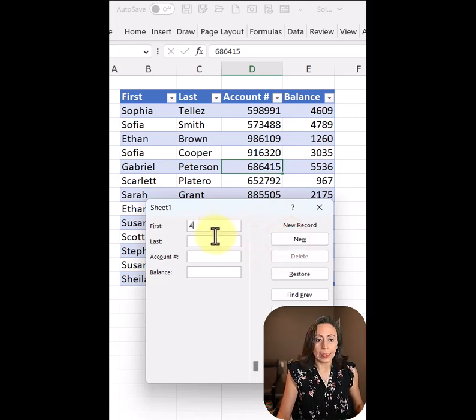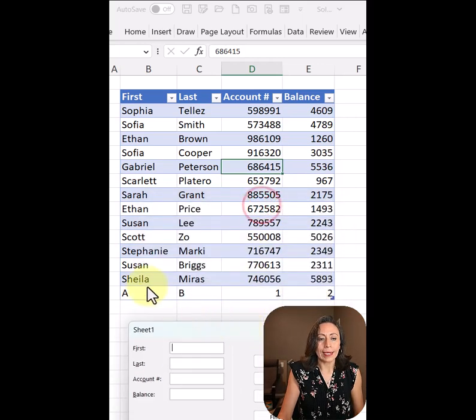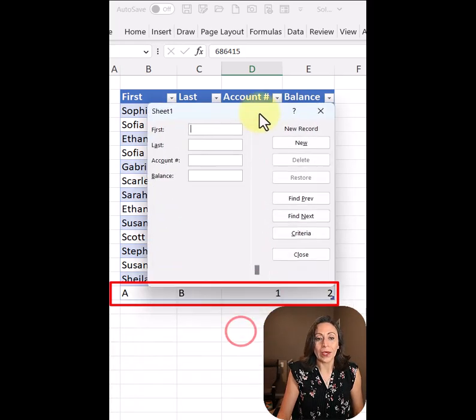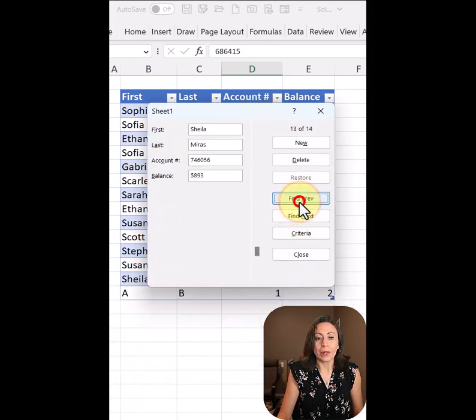I can say first name A, last name B, account number 1, and the balance is going to be 2. I'm going to press Enter, and here you have that entry on the last row of the table. You can also find the previous items.